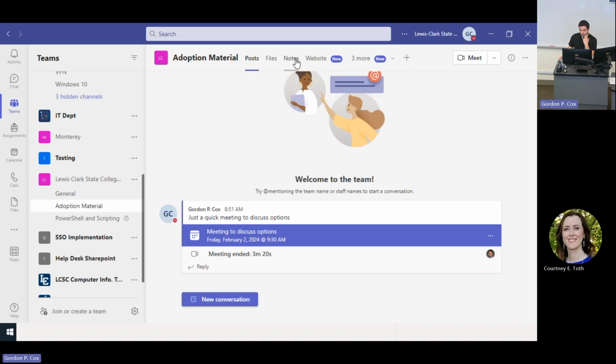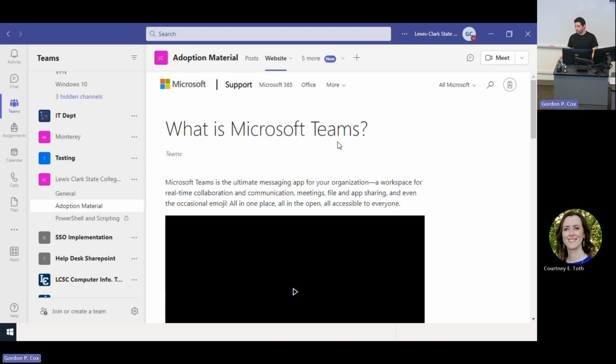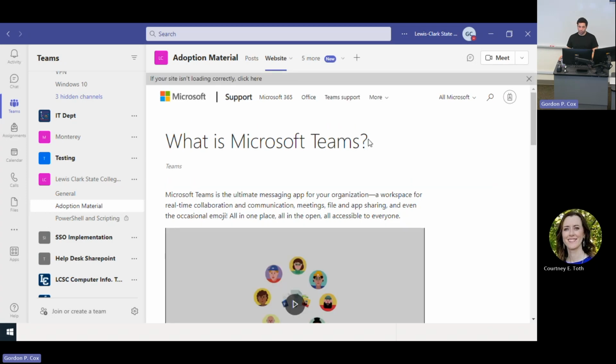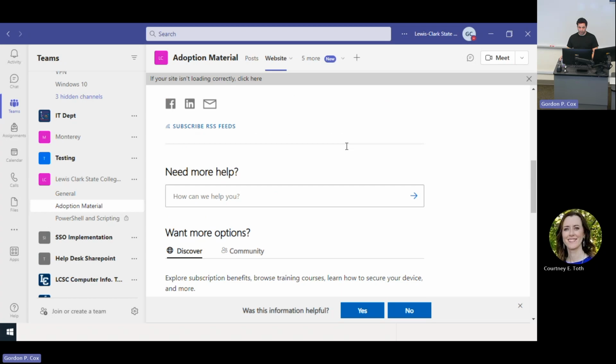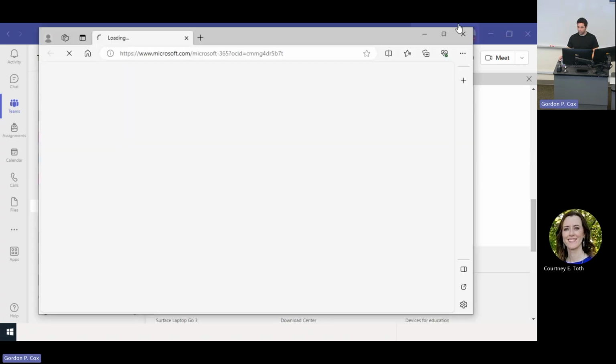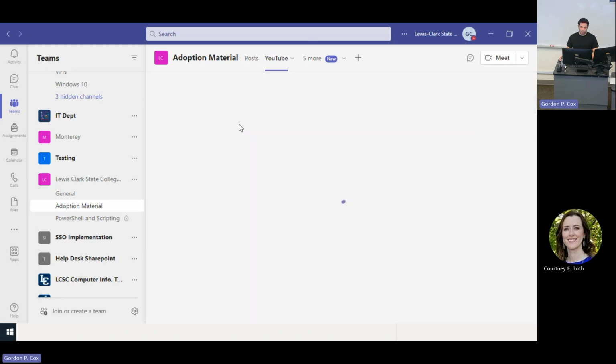So some of the other things that we can add to channels that I set up here, just as a demo, you can set up a web page. So if you have information on the web page that you would like to be easily accessible for everyone in your team, you can just add a website here, and it's fully navigatable. They can click on links and do all that stuff. So it makes it easy to surface that reference material.